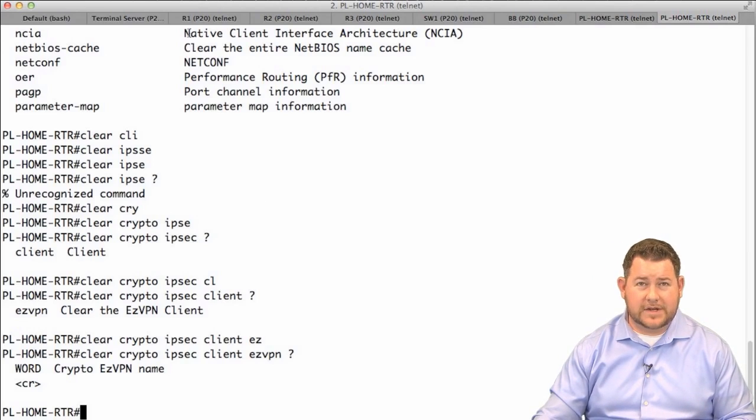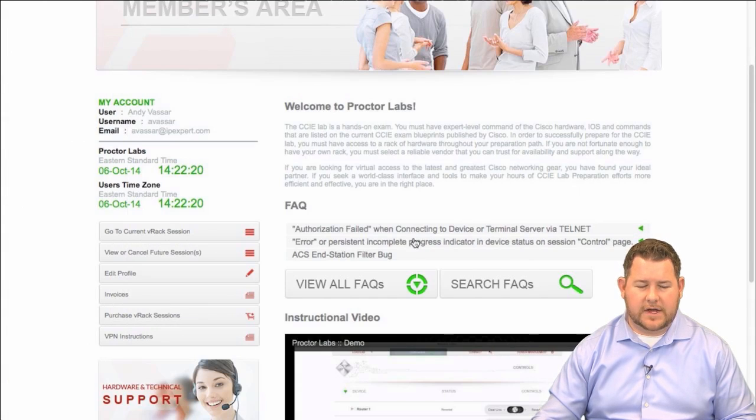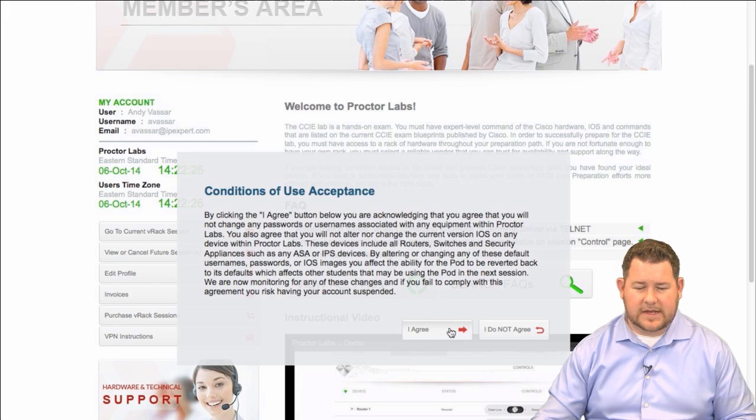So what we can do to verify whether the phones are accessible or not is, of course, go to the actual routers and switches themselves to see whether they're coming in. An easy way to do that is to go to Proctor Labs' website and get the information on how to connect. So let's go there. Let's get out of the VPN instructions here. And like I said, 99.9% of the time, you're going to be clicking on this Go to Current VRAC session. So let's click that. Click I agree. After reading this very carefully, of course, click I agree.